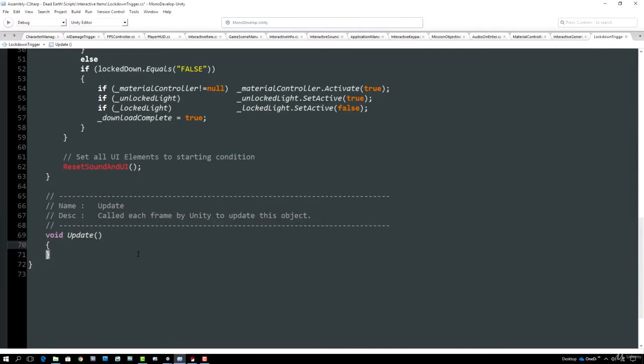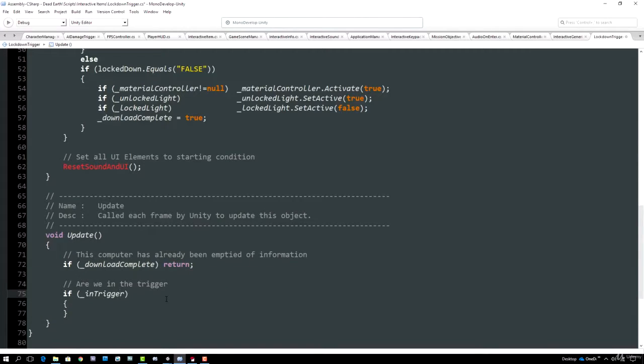Remember, the update function is called by Unity for every frame of our application. The first thing we'll do in this function is check if download is complete. If download is complete, there's nothing for us to do in this function, so we return, the puzzle has already been solved. However, if download is not complete, let's check if we're inside the trigger.